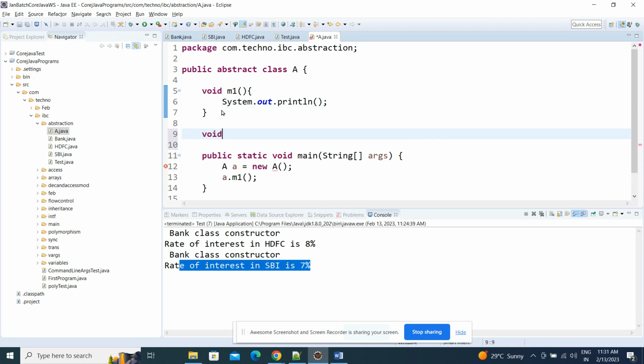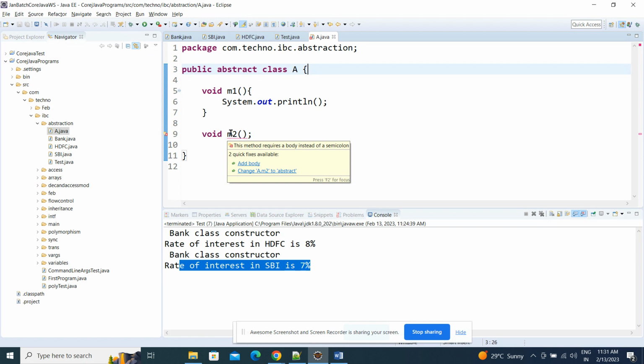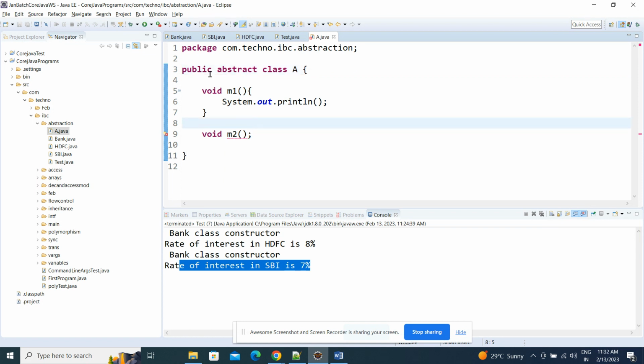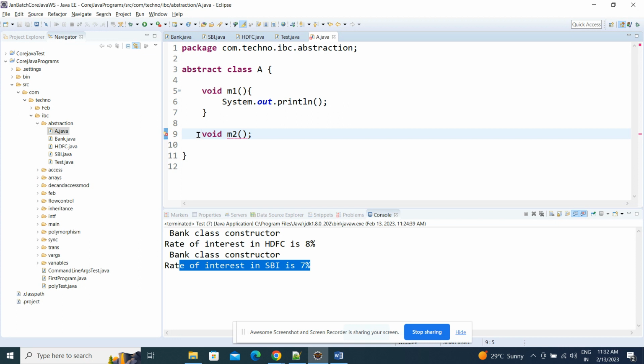Let's say I'm writing void m2 and then adding a semicolon at the end. Then we can say m2 is an abstract method. Opening this, the error says this method requires a body instead of a semicolon. What did I do? In this case, we need to make it abstract here. Write abstract, then the error is gone.